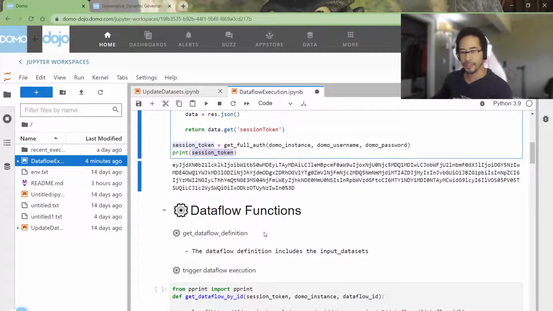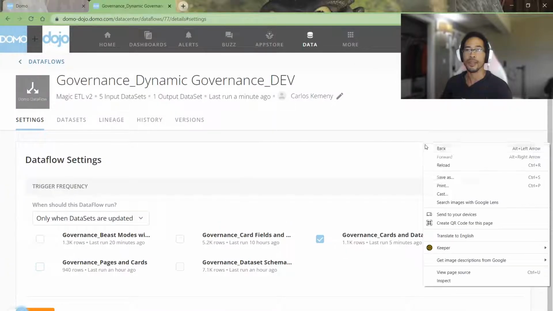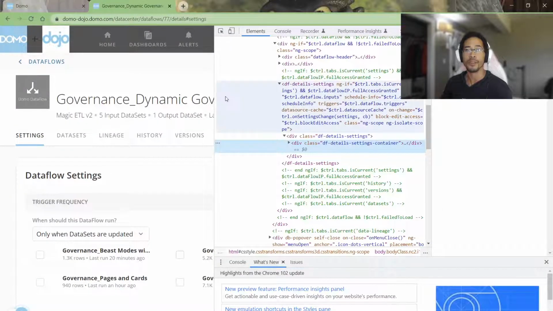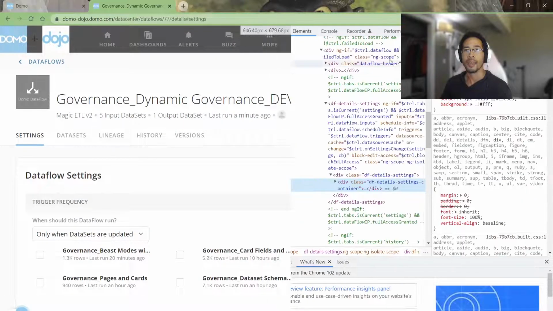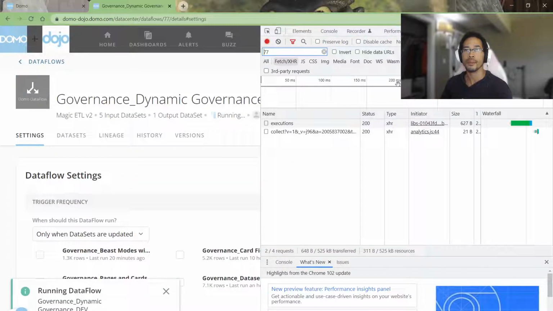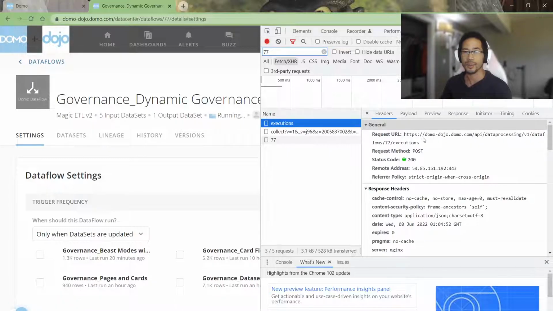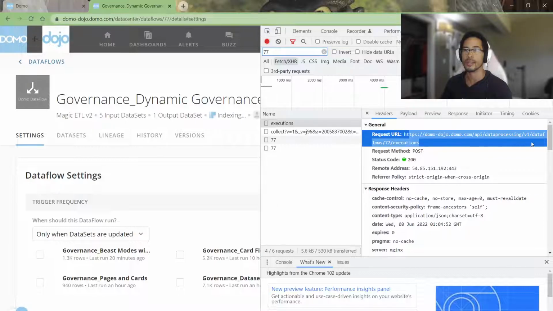As I think about my data flow functions, my interactions are I need to be able to get the definition of a data flow, which includes the input data sets, and I need to be able to trigger the execution of a data flow. Now, if you've been on the channel, you know how I do this. I just inspect network traffic here, and I push a button. Then I jump over to the network tab, and I look for the request that looks like it's doing what I needed to do. So in this case, the post request against Dataflow 77.